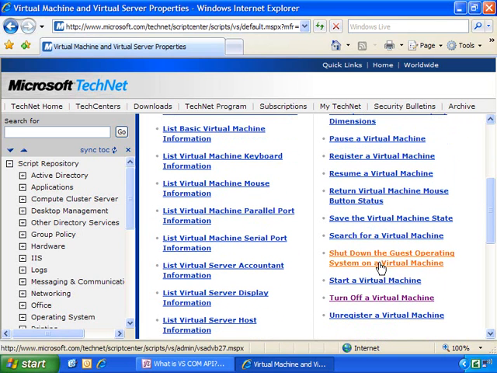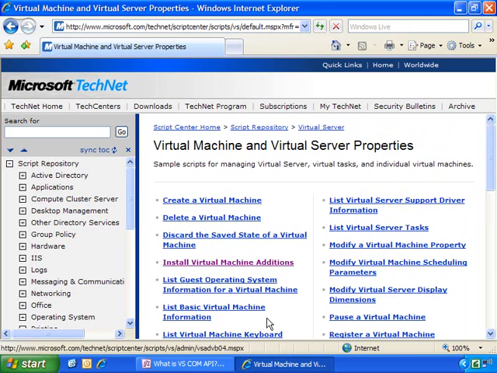Search for a virtual machine. Shut down a virtual machine. Start a virtual machine. Turn off. List virtual server host information. All kinds of stuff you can do here with virtual machine and virtual server properties.